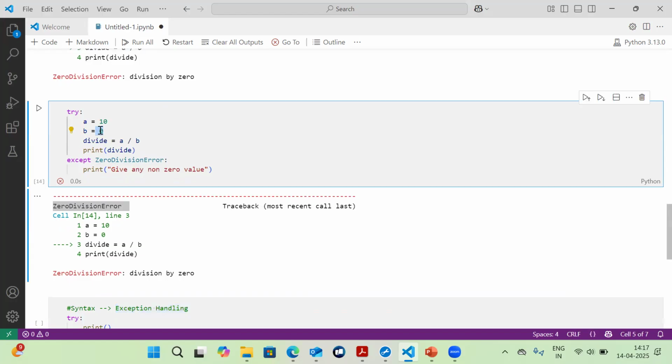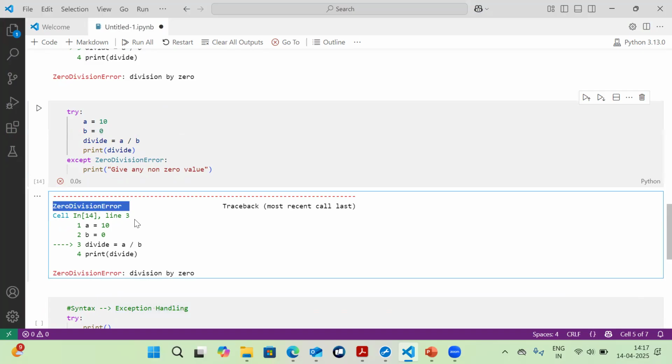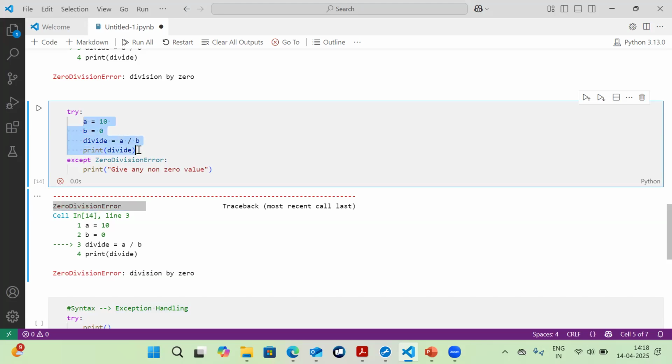When you have a certain situation, for example, you are writing some code and at runtime, logically this program is correct, but at runtime it is throwing an error. That error is zero division error because you want to divide 10 by 0, and this is illogical in a programming language. You are not supposed to do like that. So to handle this situation, we are using exception handling. How can we do it? Whatever code you want to write, just pass it inside the try block.